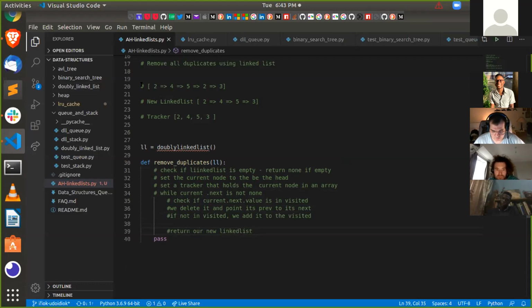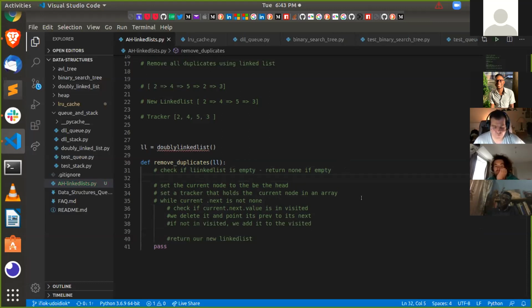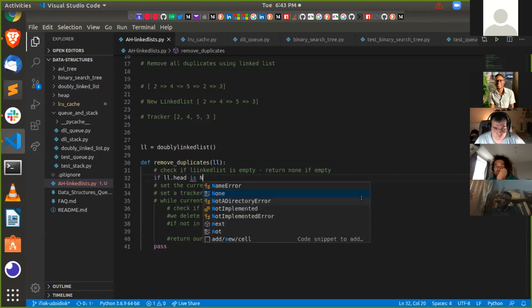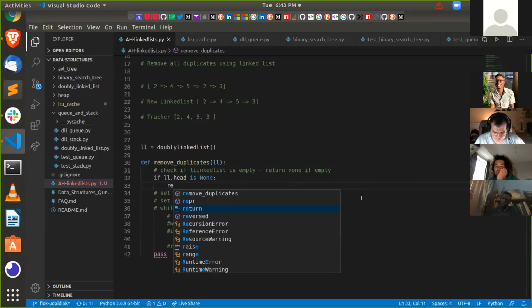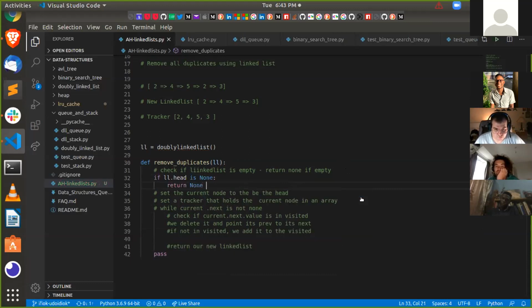So basically the same thing I just did here is what we're going to write code for. So let's get to it. So the first thing we do is a base case. We check if the linked list head is fine. Okay. Next thing is to set the head.